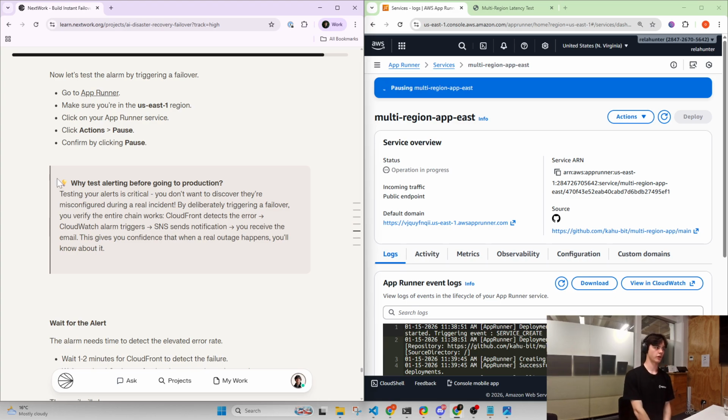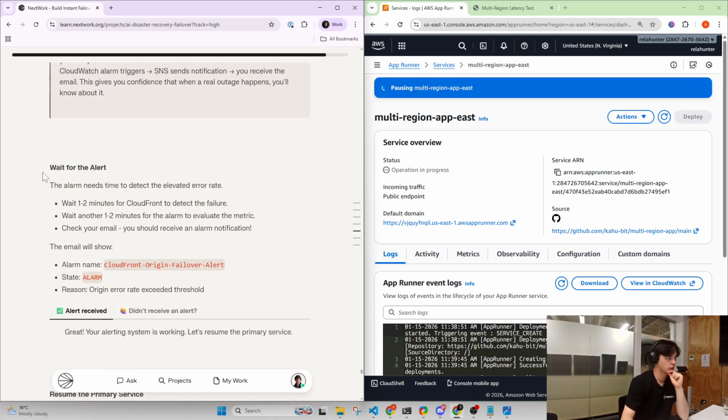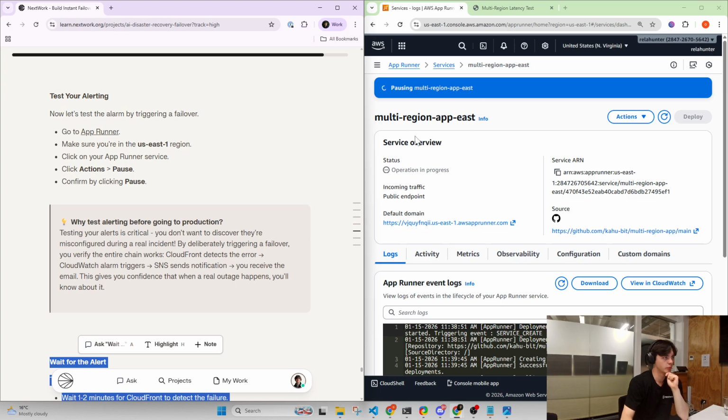So why test alerting before going to production? Testing your alerts is critical. You don't want to discover they're misconfigured during a real incident. By deliberately triggering a failover, you verified the entire chain works. CloudFront detects the error, CloudWatch alarm triggers, SNS sends notification, you receive the email. This gives you confidence that when a real outage happens, you know about it. Cool. So we will just wait for this to finish pausing, and then we can have a look at the alarm that we set up.